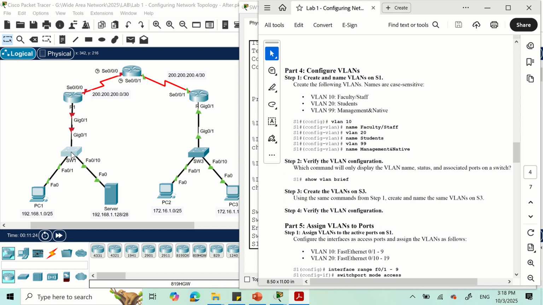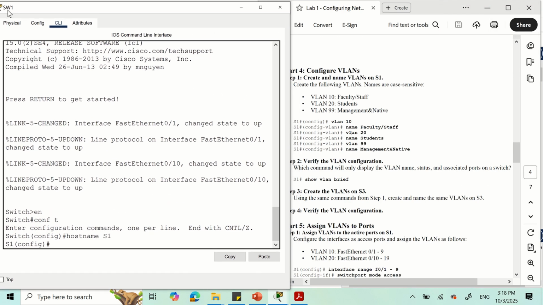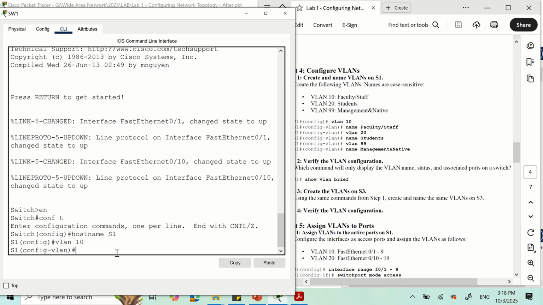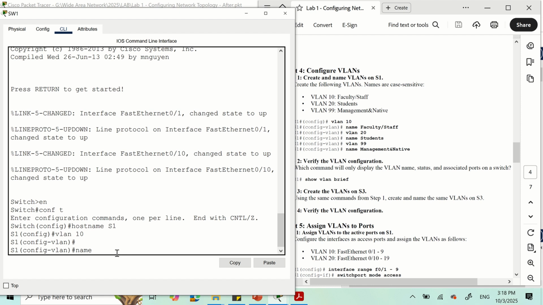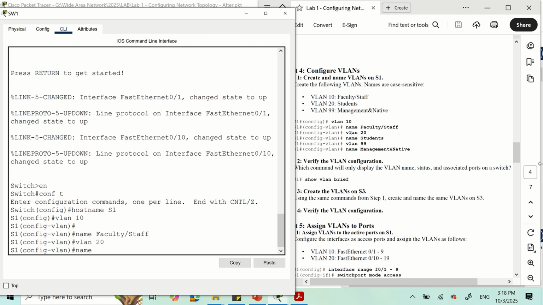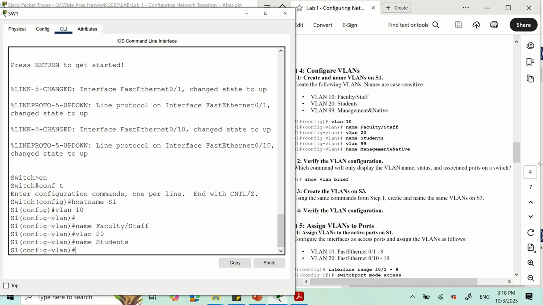I'll configure the VLANs side by side with the notes, just to make sure the name of the VLAN is accurate. We'll start with VLAN 10. This is the configuration that you have learned in the local area network subject. The name is faculty staff, the second is VLAN 20, the name is students, and lastly VLAN 99 for management VLAN.